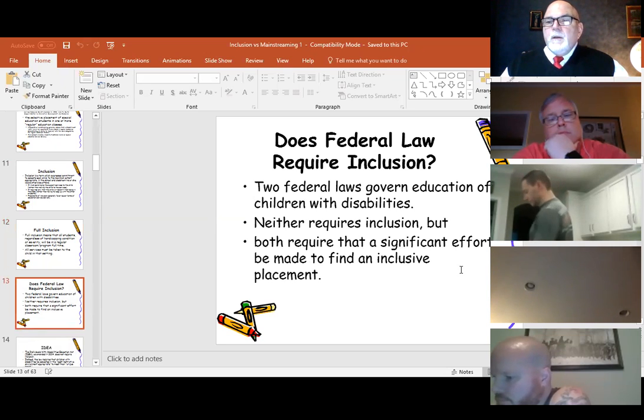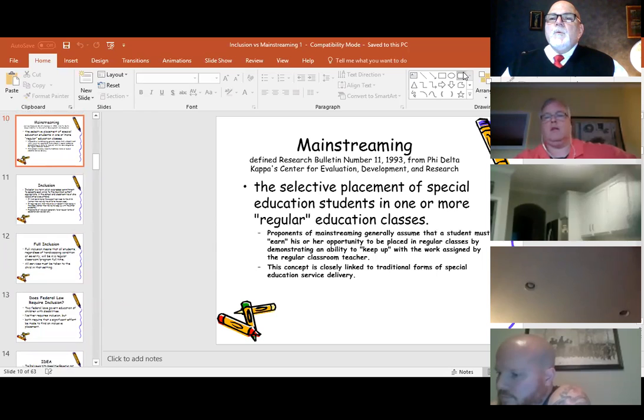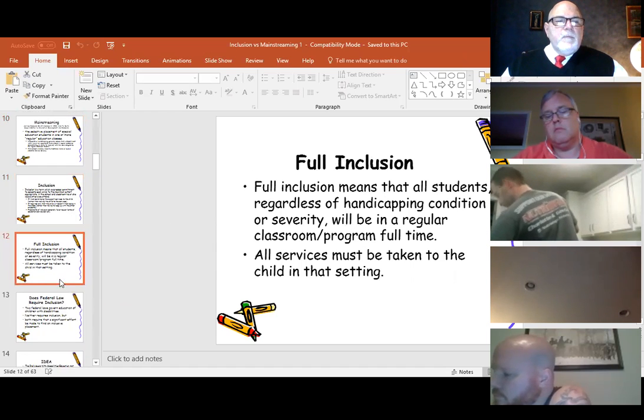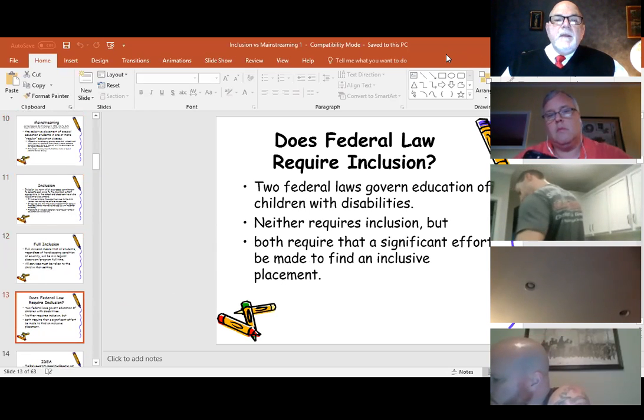Does federal law require inclusion? No, it says least restrictive environment. We know what that term means. And some folks argue that that's it. IDEA, and it speaks to that, but it does speak again to least restrictive. And so this kind of is a primer for all of those things. Now, I'm not going to go through all 63 of these slides tonight, but you should take some time with this.